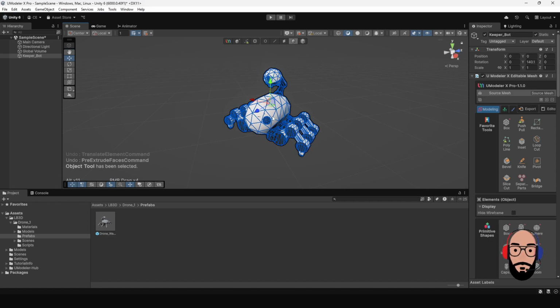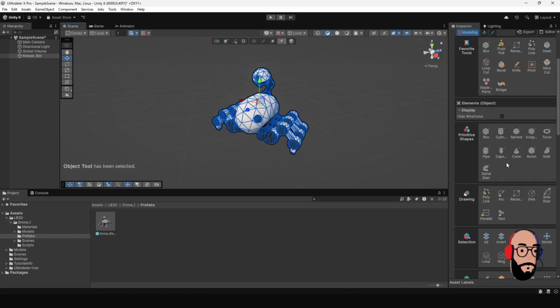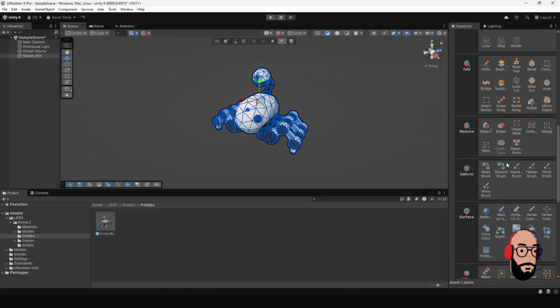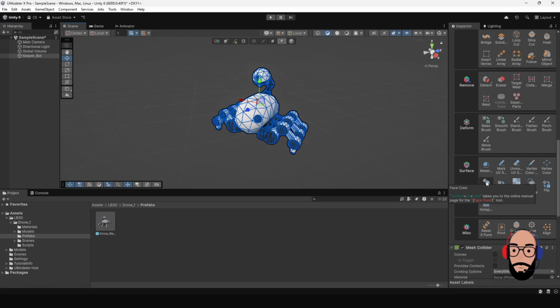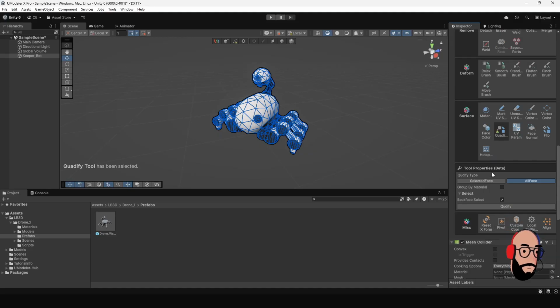So I'm going to go into object mode, go down in my hierarchy of tools, and go down to where it says surface. In here, you're going to see where it says Quadify. We're going to click Quadify, and below that, you're going to see where it says Tool Properties. Now, keep in mind, this tool is currently in beta, so it's subject to change. Things could be improved upon and whatnot.